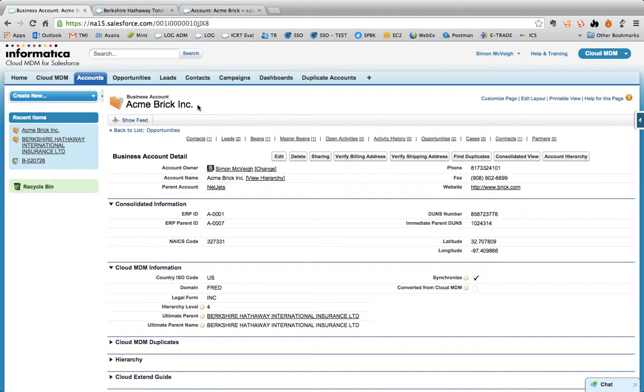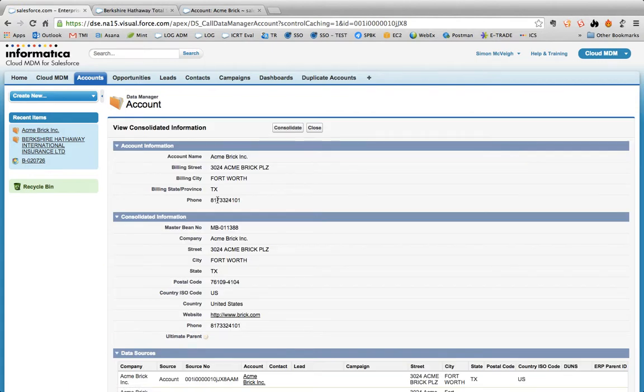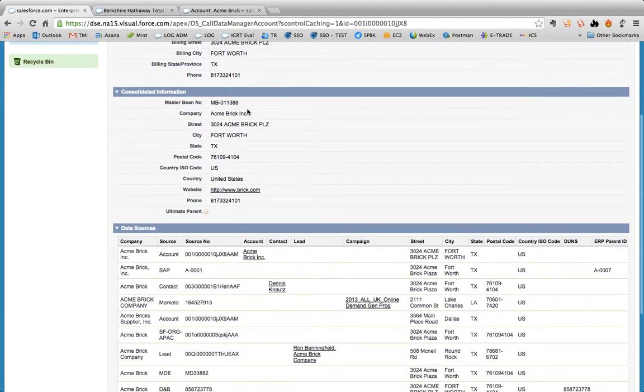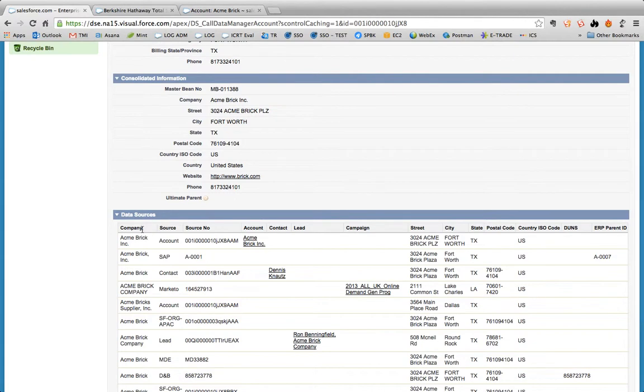So the first thing that Cloud MDM has done is to look at all those different examples or instances of the account records and figure out that they're actually the same customer, the same account. So if I go into my consolidated view here, you can see this in action. So at the top, we've got the existing account. And then below it, we've got what we call a golden record. So this is the best representation of everything we know about this customer across the various different data sources.